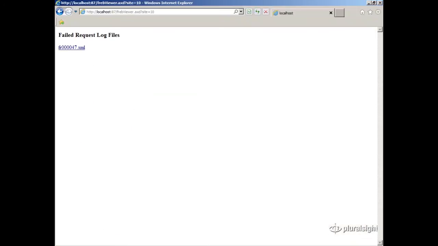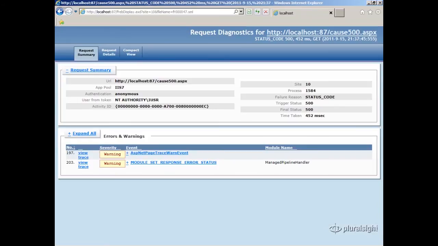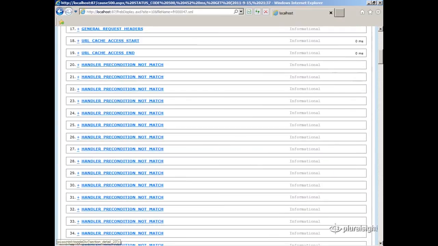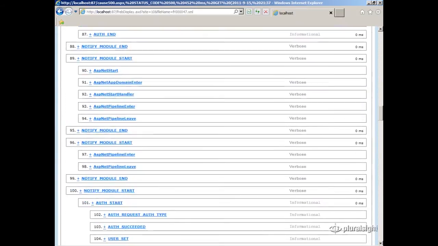When I do that, I see that there's a single failed request file at this time. I can click that. It's now going to use another handler, frebdisplay.axd, which takes that XML as a parameter, applies the XSLT style sheet, and then I've got a nice view here of what went wrong. I can look at the request details, and you can see this has a lot of information.